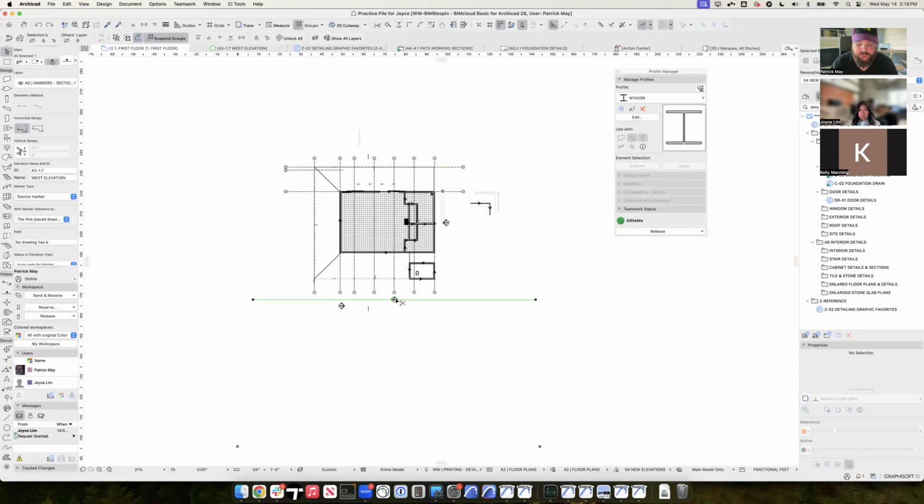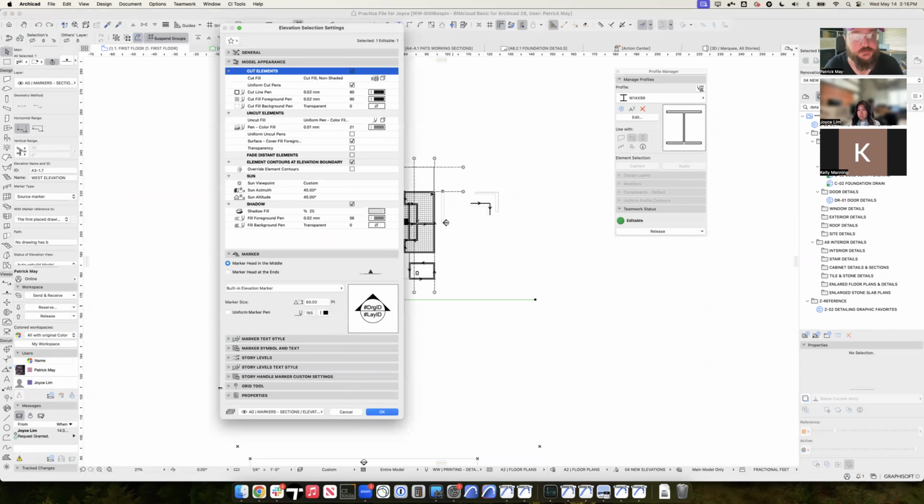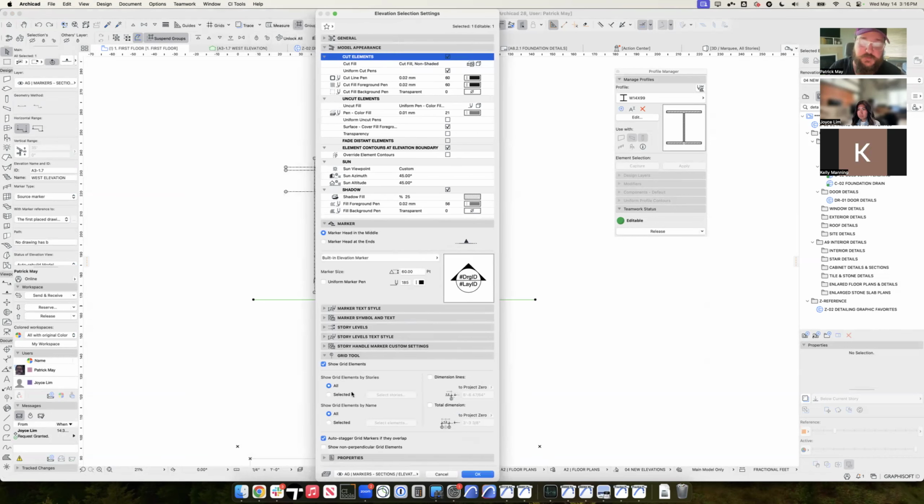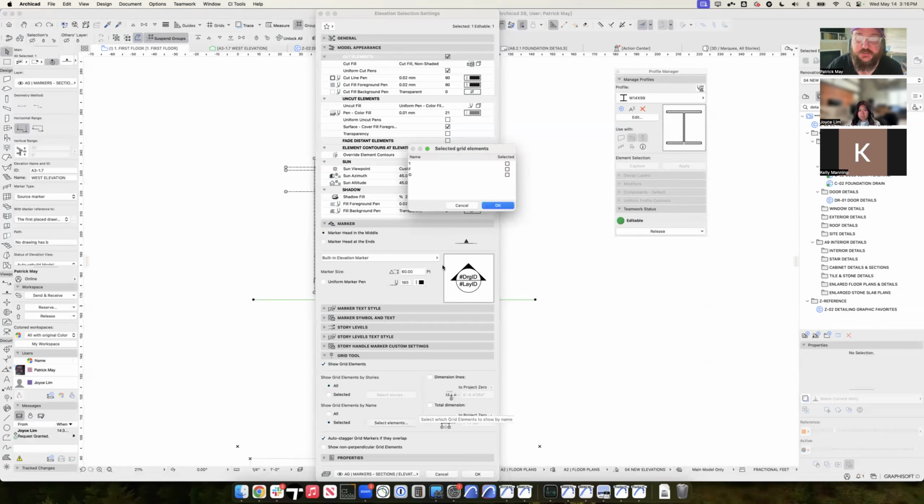The elevation and section markers do have a grid setting. This is just a common troubleshooting thing to note. In the elevation and section markers, there's a setting here to show grids and hide certain grids. So if you did have a grid that wasn't running all the way through the building, you could say you want to show grids by name, and then you could select the name. Here I can see that because most of my grids are all the same name, it's only giving me these ones.